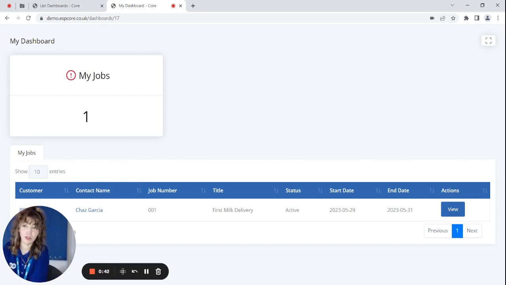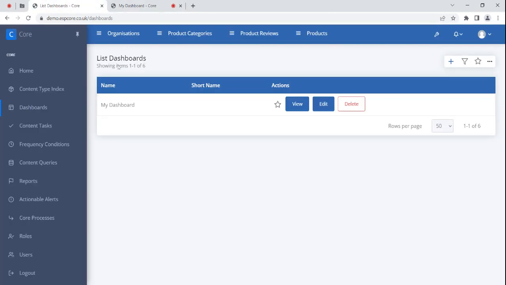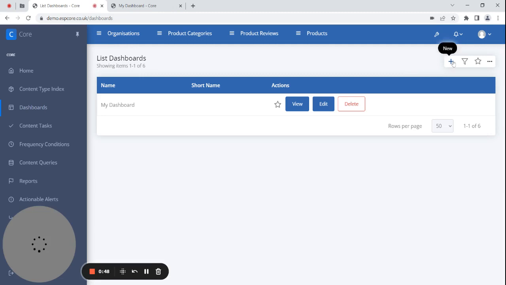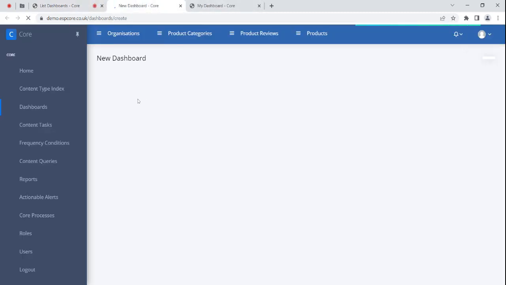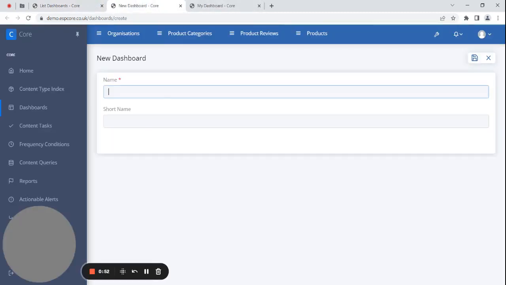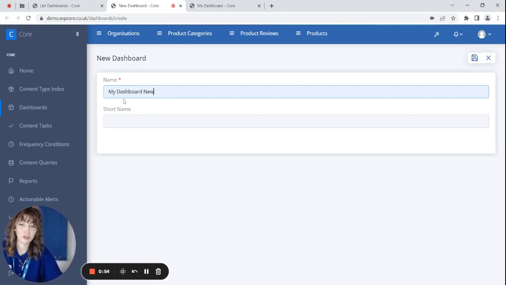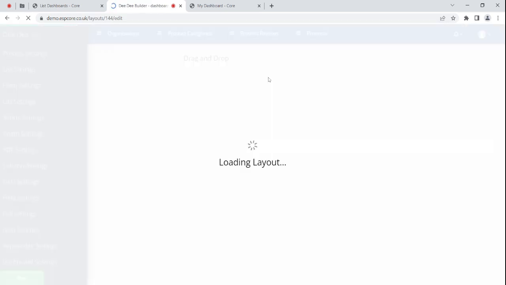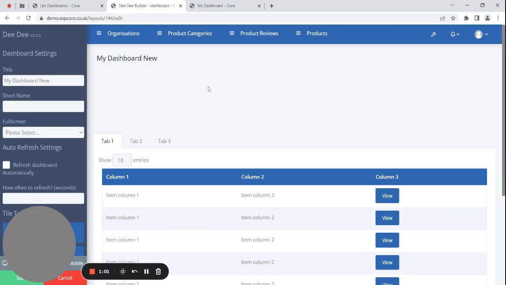So we'll just go ahead and recreate this dashboard. The way we do this is we go to the list dashboard page, and if we click on this plus, here we can enter a name for our dashboard. So we'll call this one my dashboard new. And as soon as we save that, it will take us to the dashboard builder.